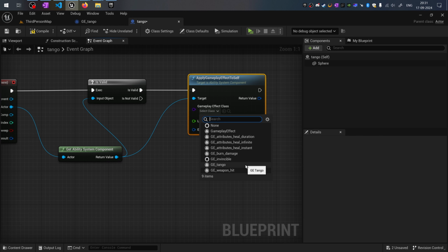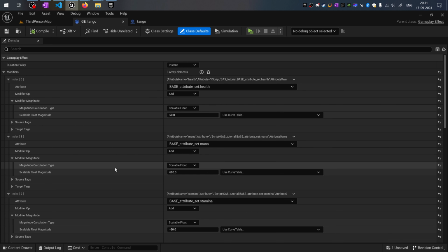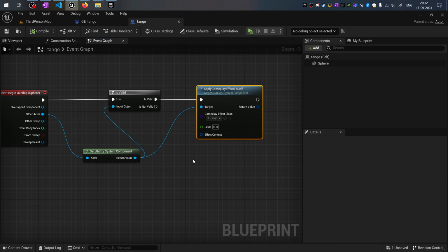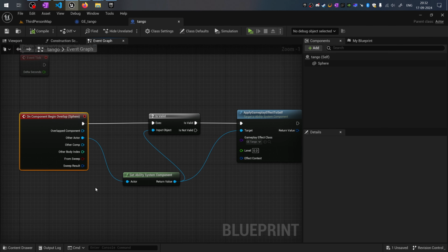We will use the gameplay effect Tango, and optionally, you can also pass the level of that effect, like maybe in Dota, where certain ability effects get enhanced as the ability levels increase. So those level numbers can be used to influence your magnitude values. You can pass in a curve table which has the magnitudes for different levels, and we will be implementing this in a future topic. So that's all there is to apply the gameplay effect to this overlapping actor.